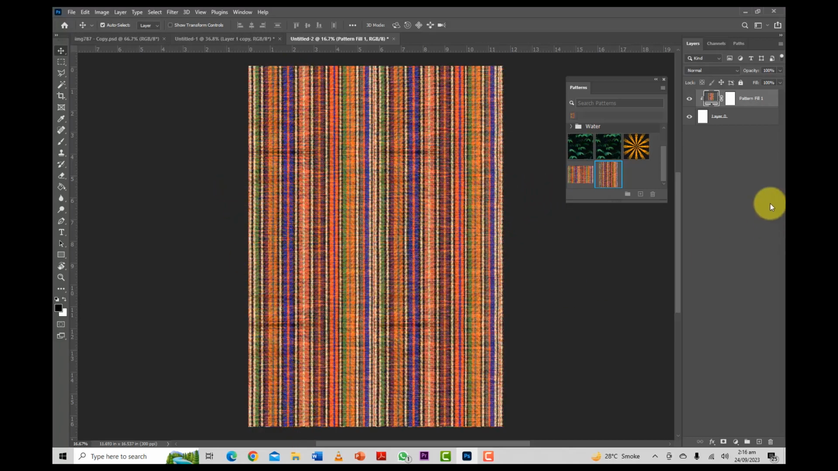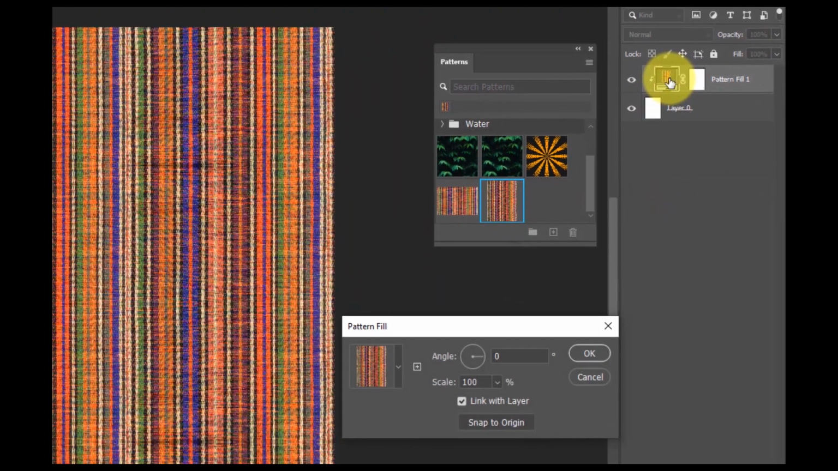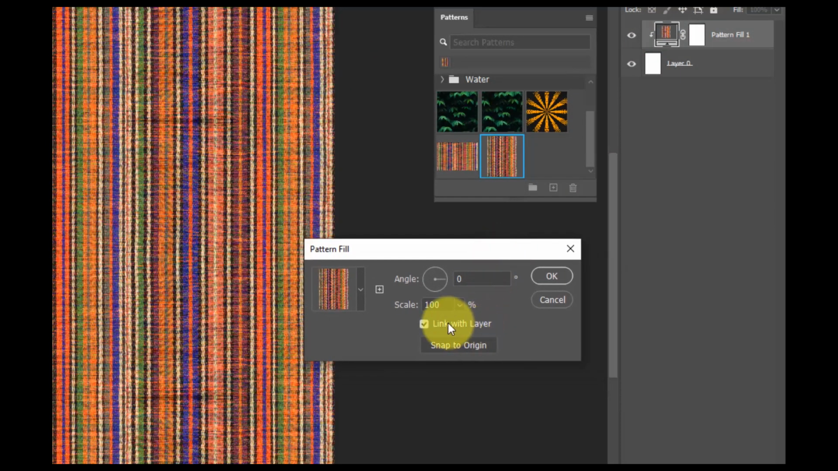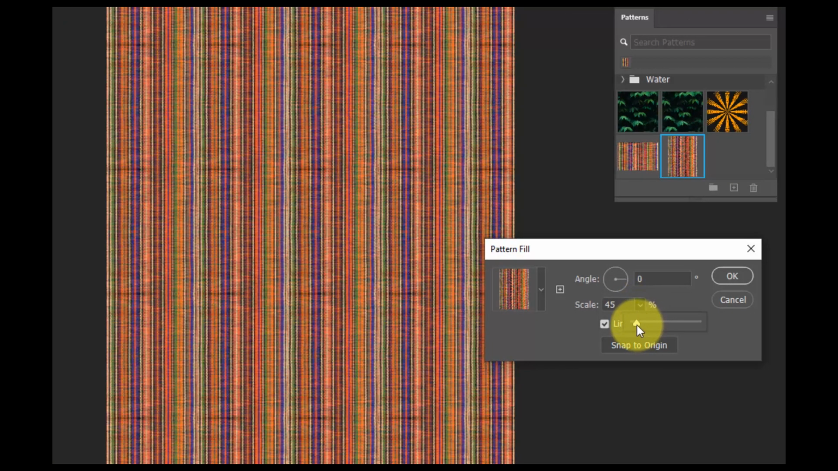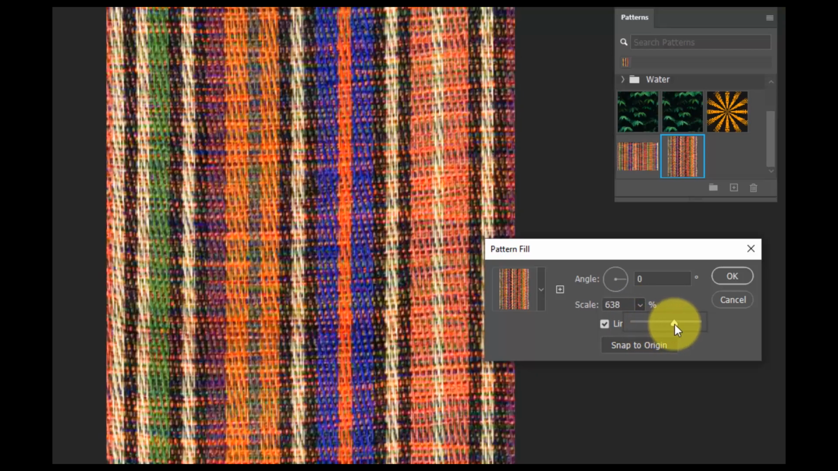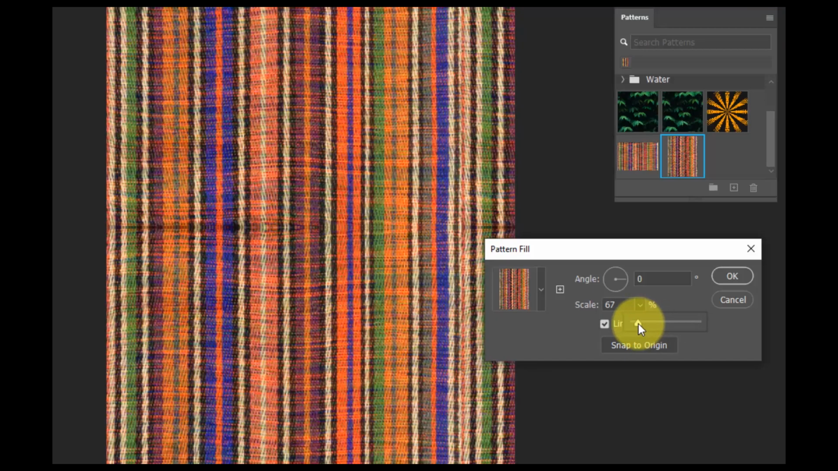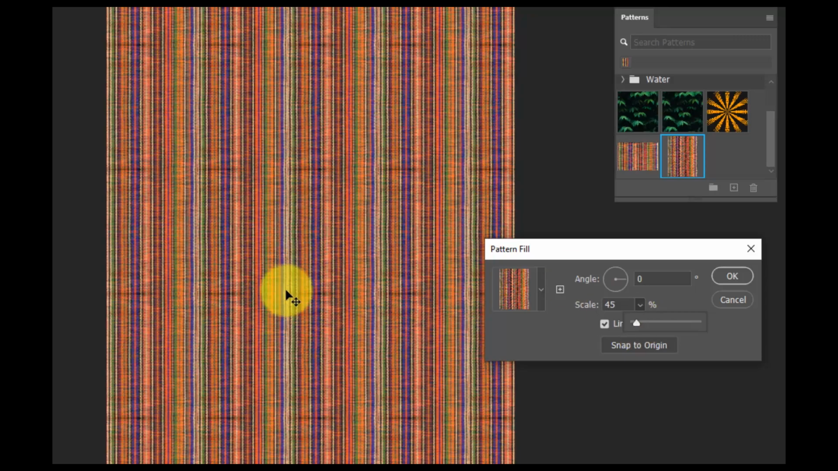You can see 1, 2, 3. It has been most probably repeated 3 times. You can change its scale and everything by just double clicking on this, and you see you have a scale here. So you can reduce its scale like this, however you want it to look, or maybe increase its scale, but obviously you don't want to increase its scale. Like you want this stripe look, you want to create an entire digital yardage or a fabric out of it, you should reduce its scale. So let's say this is the perfect scale you were looking for.